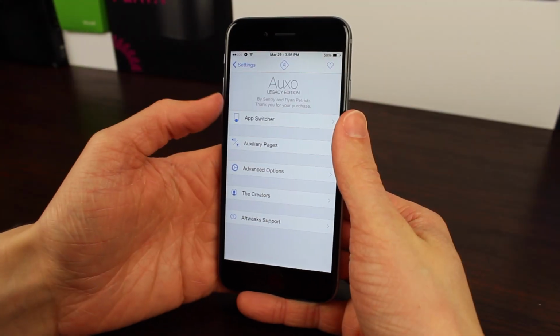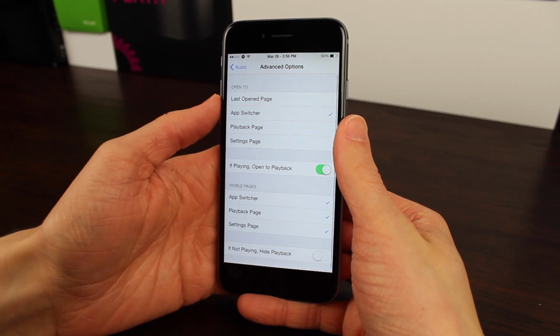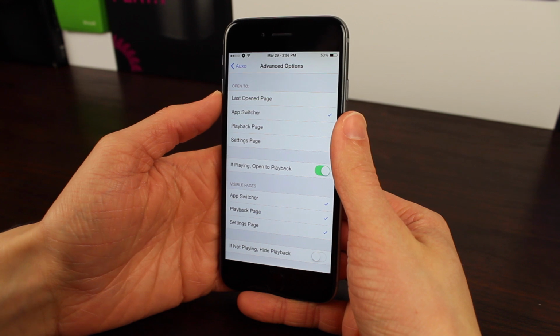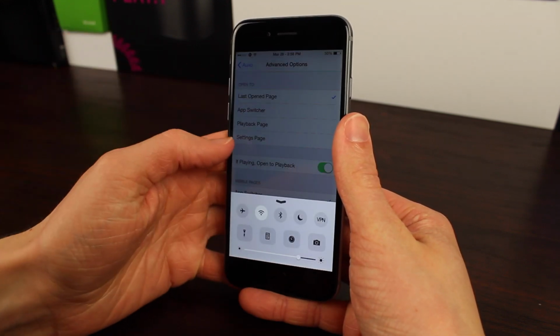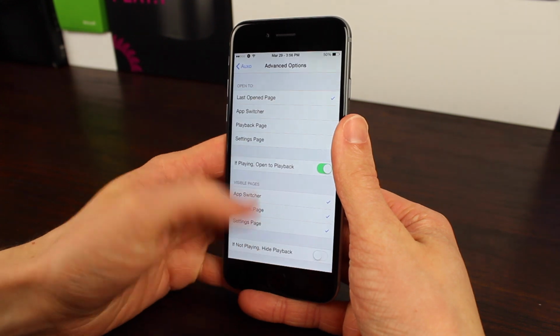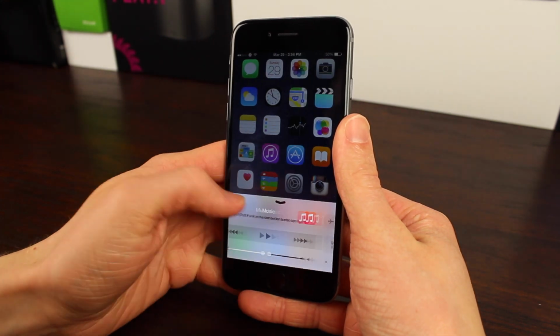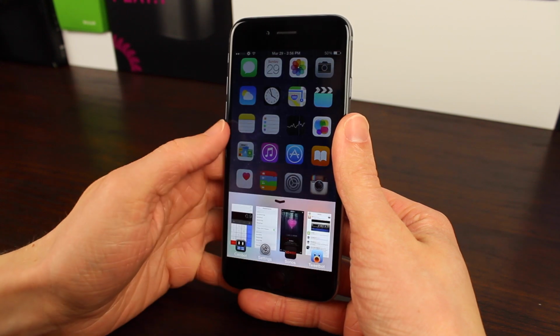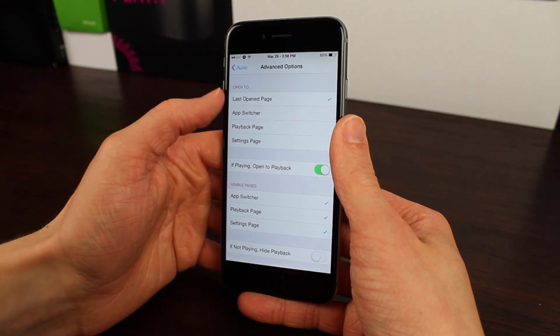And finally, let's take a look at some more advanced options for Auxo Legacy Edition. Up first on this page, we've got what we want to open when we first swipe up from the middle of our screen. Now, by default, this is set to last open page, but that was actually bothering me because whenever I want to invoke Auxo Legacy, I want to see my apps that are currently running because I really like swipe gestures to view running apps. So I set it to App Switcher.